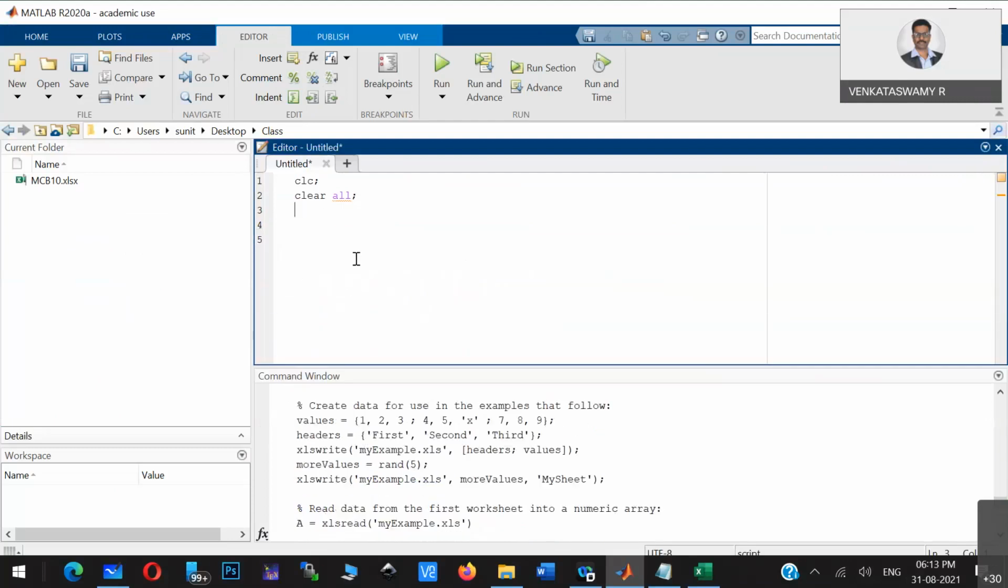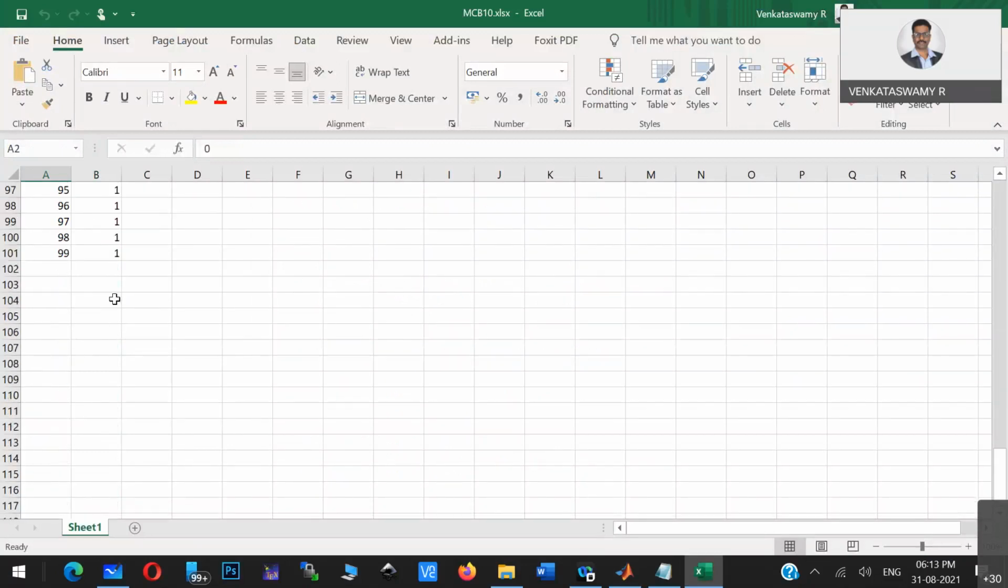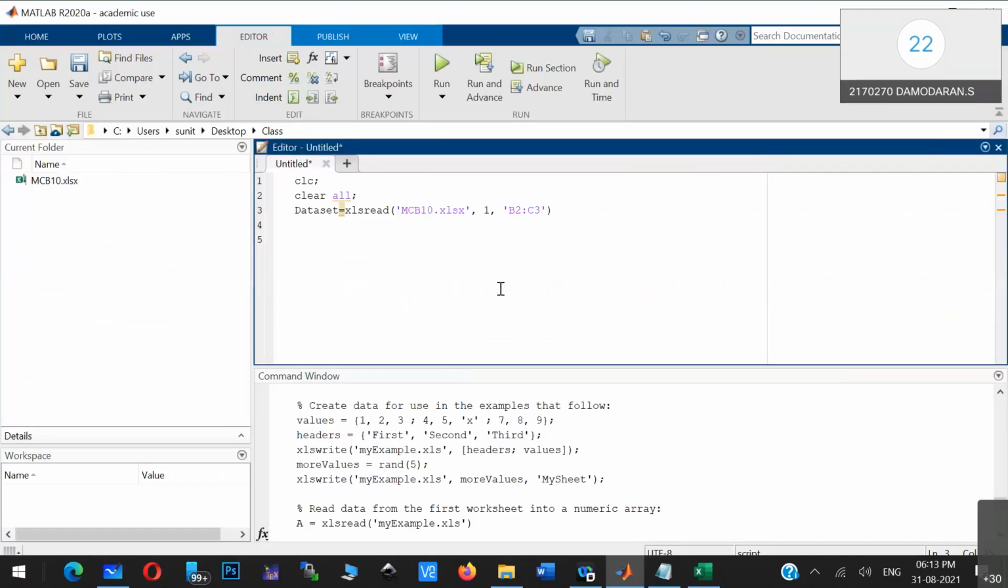I'm just giving the variable name as dataset is equal to xlsread. What is that Excel name? Excel name is MCB10.xlsx. I need to read the first sheet. From which value to which value? A2 to B101. In this particular range, I need to take the data and store those values in a MATLAB variable called dataset.